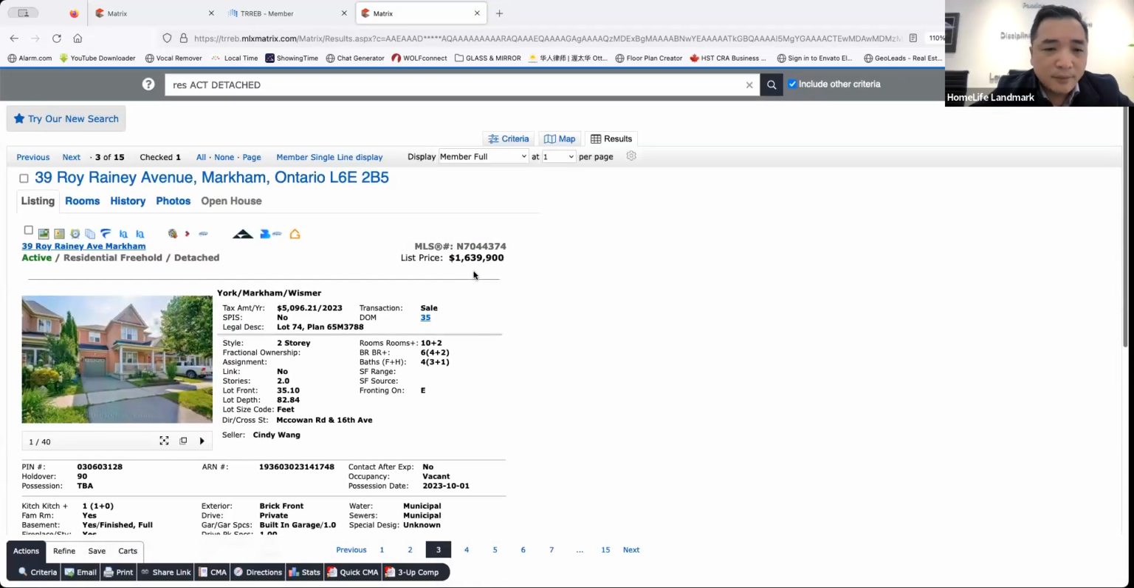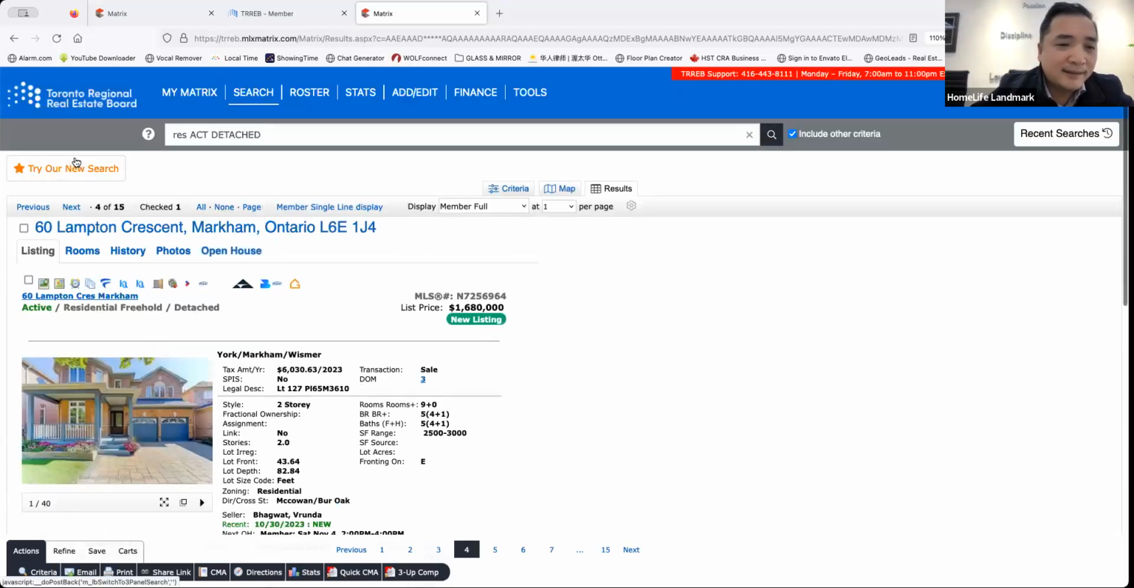And the price is 1.6. Oh man. Single garage, they ask 1.6, a little bit high, not a little bit too high. Okay, I will pass this one.